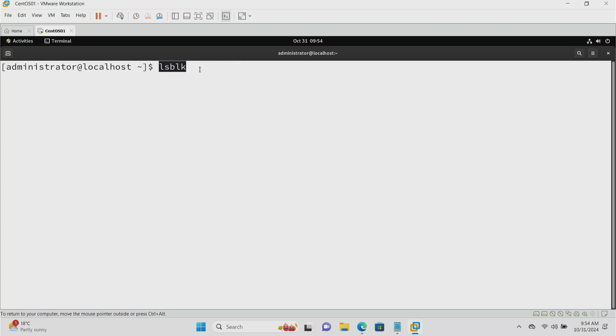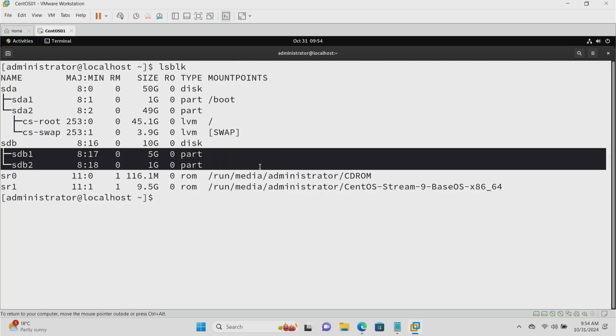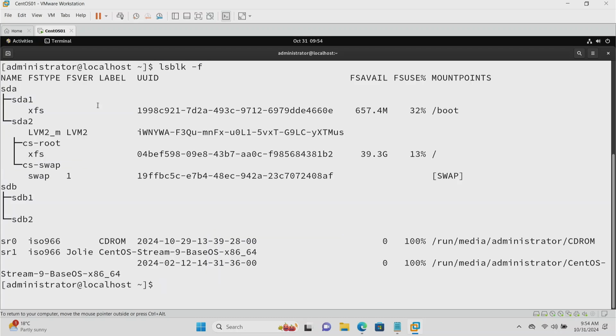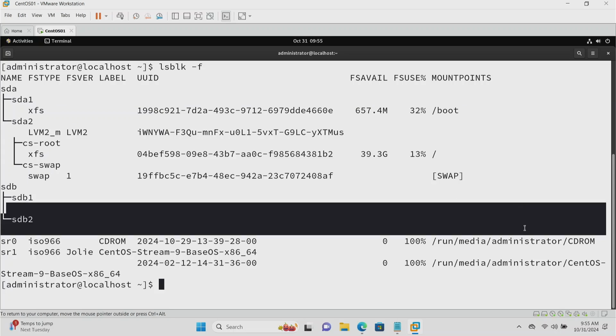So if I can show you the lsblk command, it's going to show you the block devices, including the two partitions which I had set up previously. And now this partition is empty, and it is ready to be formatted or have a file system created on it. So let's take a look at sdb1. If I can actually show you lsblk -f, you can see that every partition has a file system type. So sda1 is XFS, this is of type LVM, this is XFS, this is of type swap. However, the partitions that I have don't currently have any formatted file system.